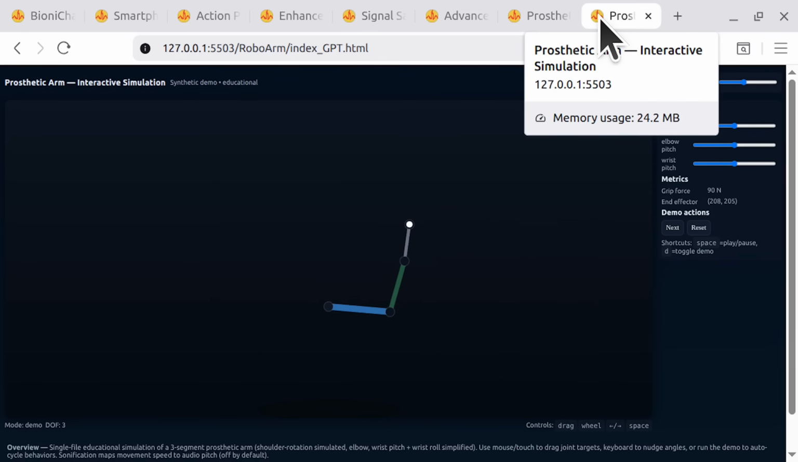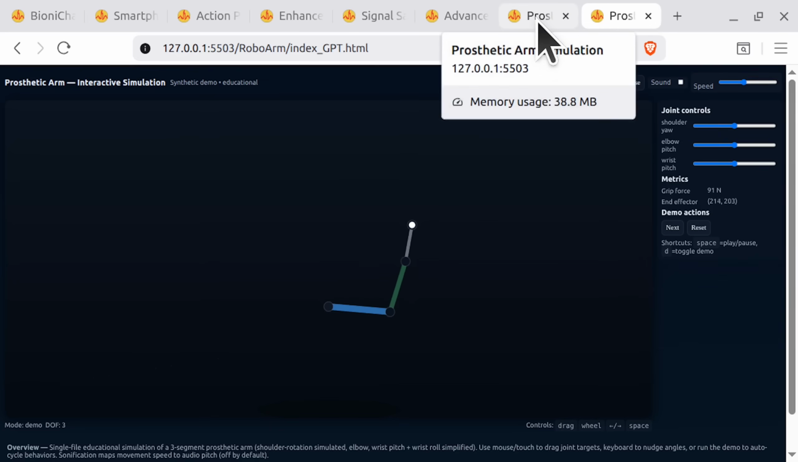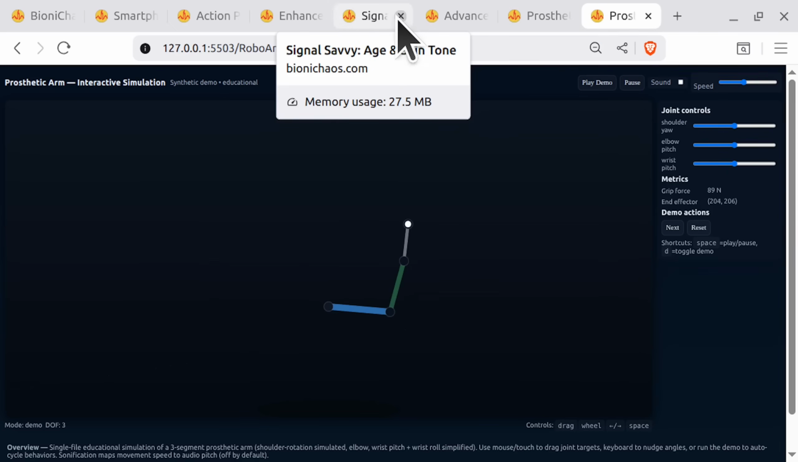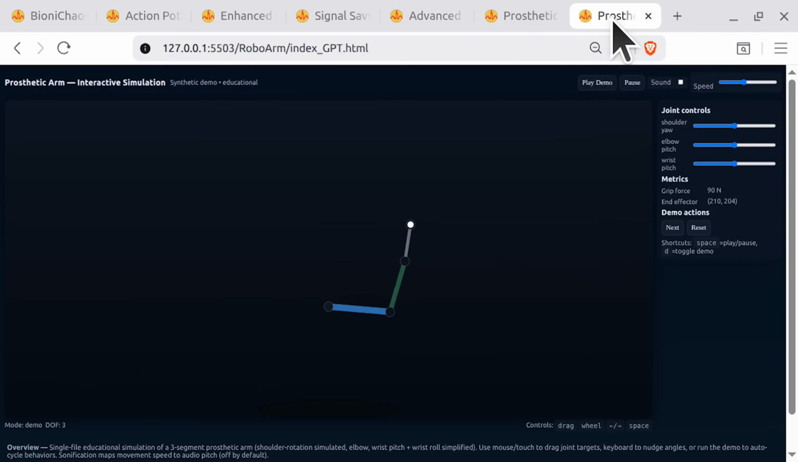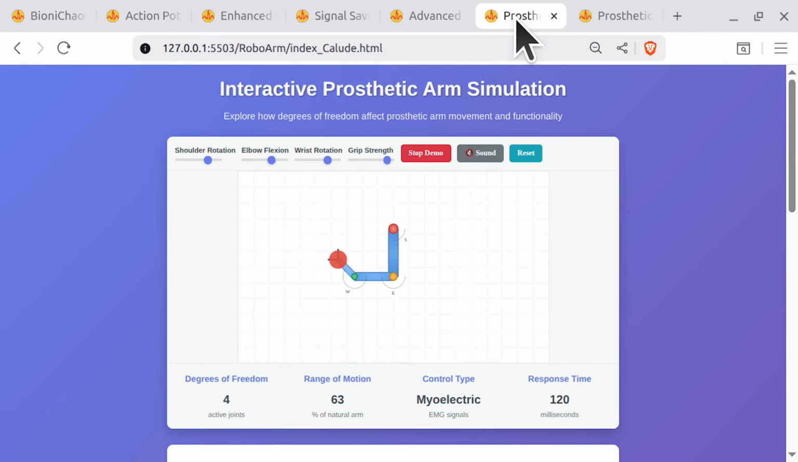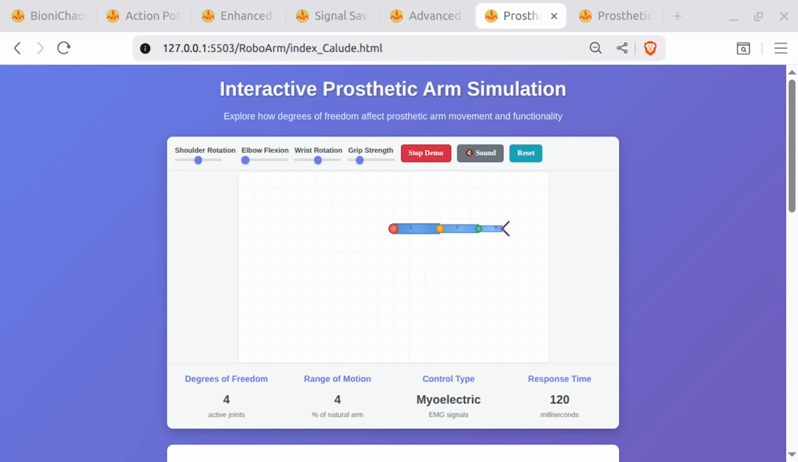Good memory usage for a browser tab would be under 100 megabytes, not 2 gigabytes. So we have these two prosthetic arms. I wish there was a tool to just combine two of the codes. Well, in theory, the LLM should be able to do it.